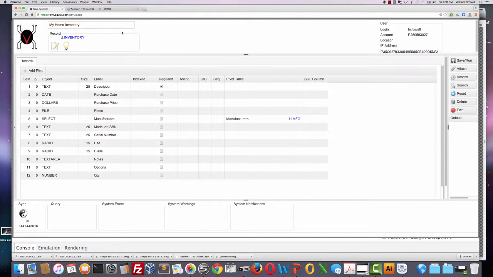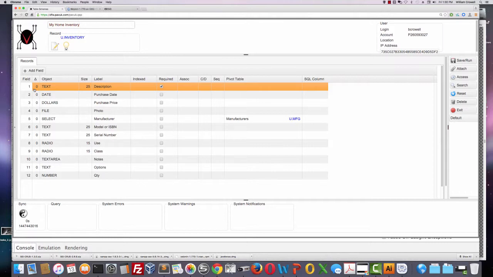Here we have our inventory schema. Let's briefly examine the columns. The field column is a position within the multi-value database. The delta column shows the number of changes made to a row since the record was last saved. The delta is not part of saved data. The object column is where we define what type of data is contained in the field. It's a drop-down list of Pavuk objects.